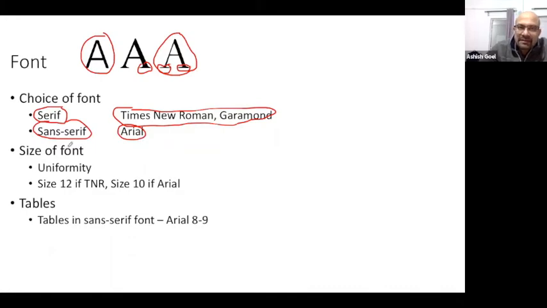Then the next important thing is the size of the font. It's important to have the same size of the font across the manuscript and not change the size of the fonts so that we have different sized letters at different places. So what are the standard sizes? If we use Times New Roman, most documents are written in size 12 Times New Roman font. And that's what I prefer my manuscripts to be.